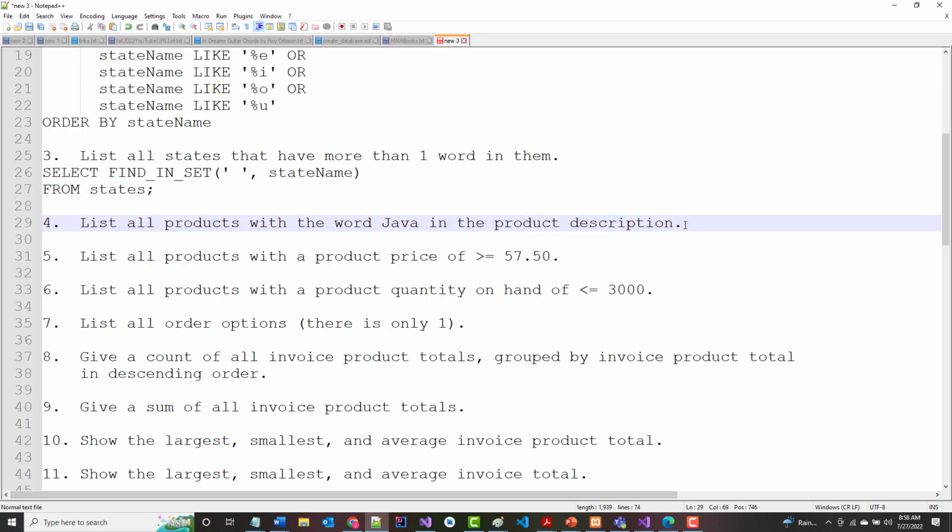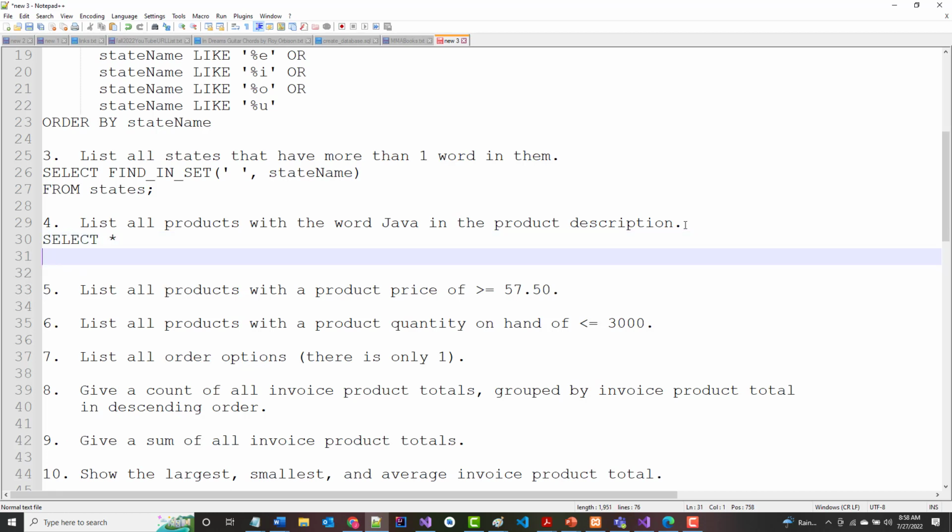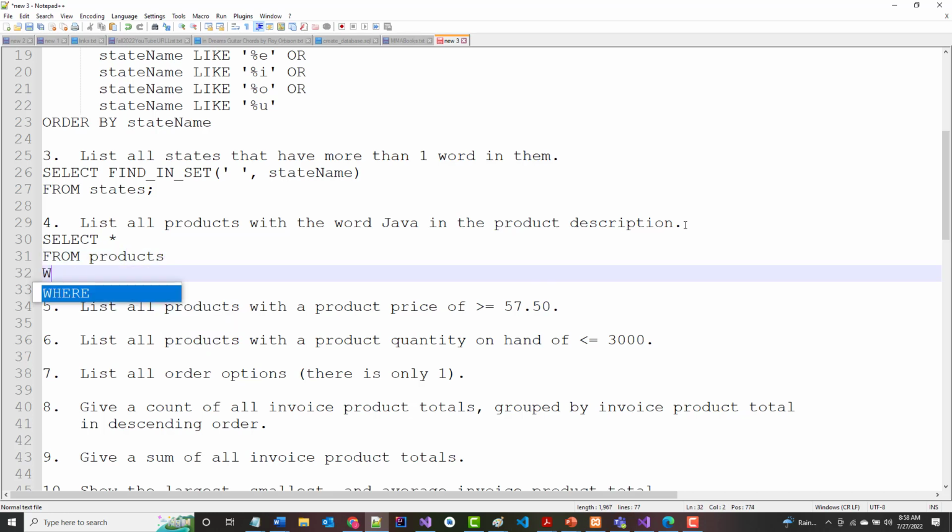All right. So list all products with the word Java in the product description. Okay. Select star from, and I'm just listing all fields. We wouldn't have to do that. From products where prod description. Now Java can be anywhere in there, so I'm going to say like %Java%, and that should find Java, JavaScript, or anything else like that. All right.